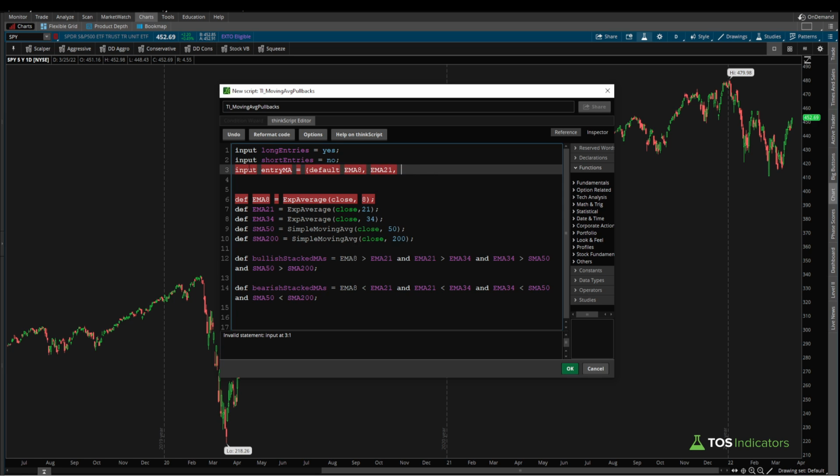So EMA 8, 21, 34, and I'll do the 50. I'll leave out the SMA 200 mostly because that seems to never get triggered. Actually, let's add it in, but keep in mind that it will be triggered very few times, considering by the time you pull back to the 200, you've most likely broken outside of the stacked moving average structure, which is one of our requirements.